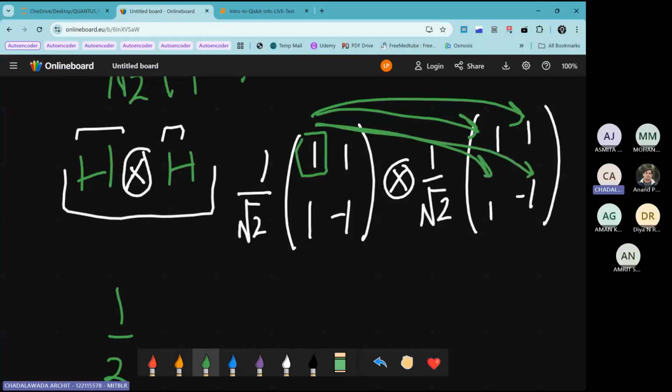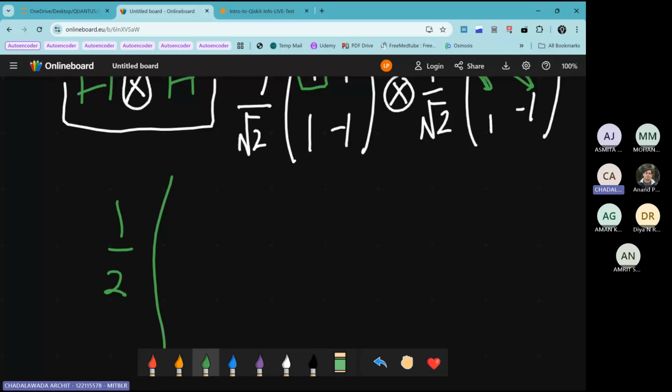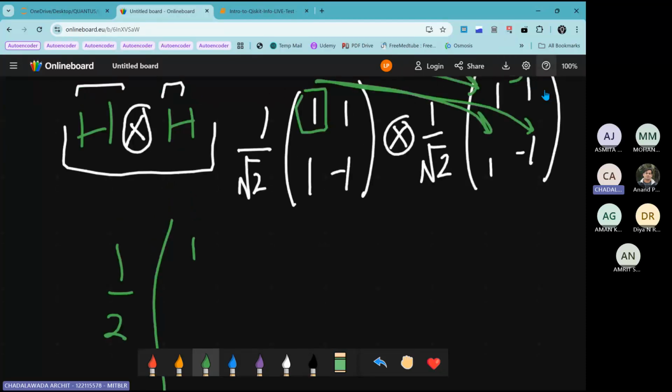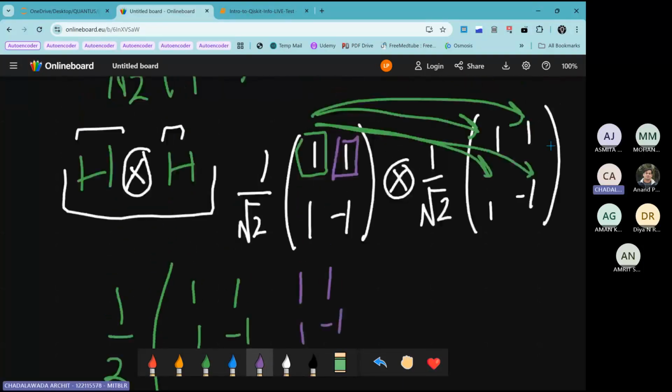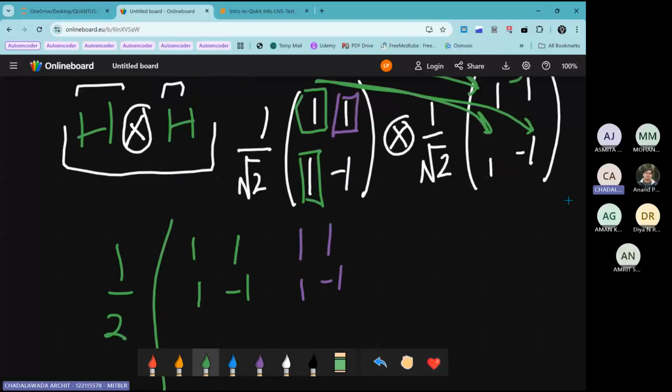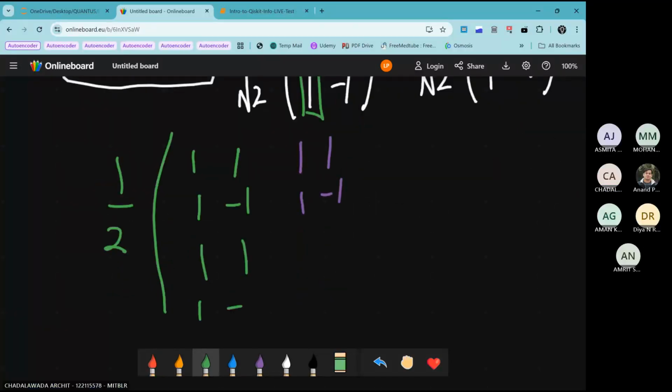1 into 1 is 1. I'll just write it over here. So 1 into 1 is 1. Then 1 into 1 again, 1, 1 minus 1. So this is for this top leftmost element. Now for this top rightmost element, it's the same thing, right? 1 into 1, 1, 1 minus 1. So I'll get 1, 1, 1 minus 1. Again, for the bottom left element, if I take this color, again it's going to be 1, 1, 1, minus 1. I'm just going to quickly write that.